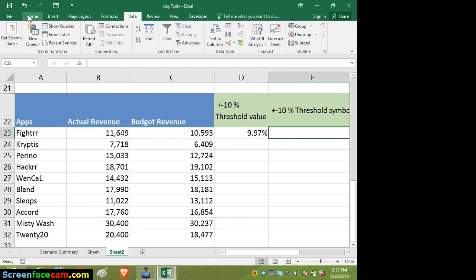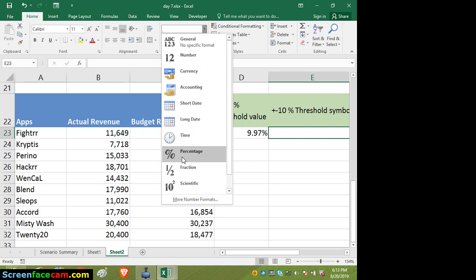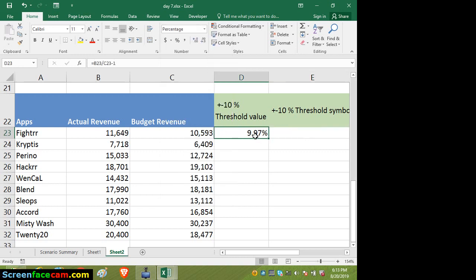For instance, when you come here under Home, you see that this is General, right? Then you select the cells and you say this should be percentage. So the value that you get there is transformed into a percentage. It's important. If you're going to deal with one cell, just highlight one cell. If you're going to deal with more, just highlight them. Okay?